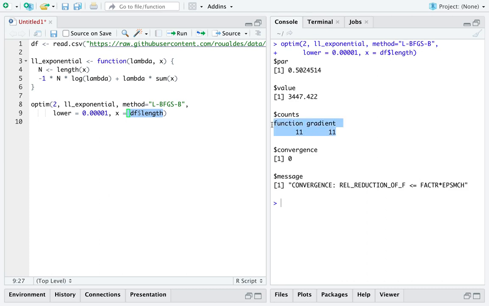It took us 11 steps to get to that minimum value of lambda, 0.05. The convergence message is 0, which means we successfully converged, and the message tells us something else. The piece we are really interested in is the named element of the output of optim, par.